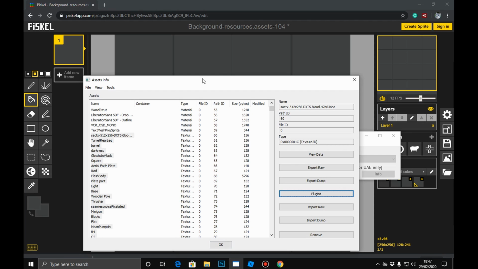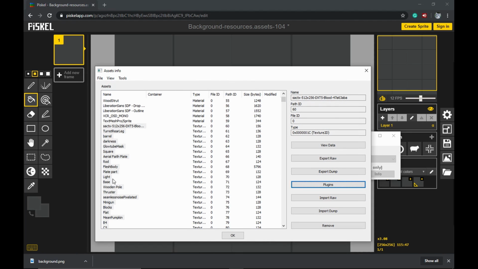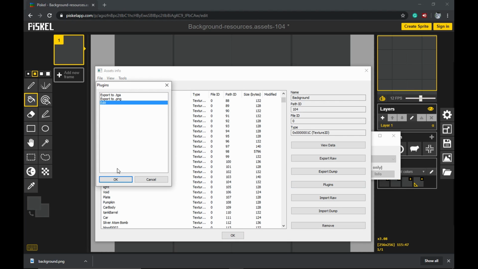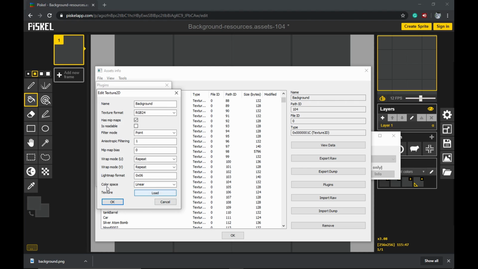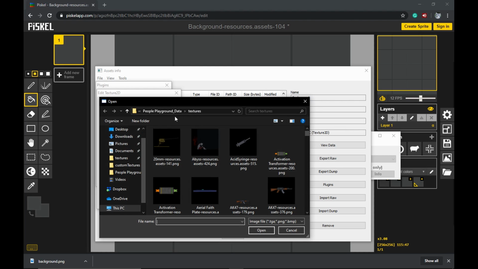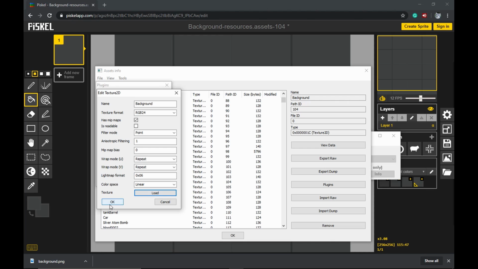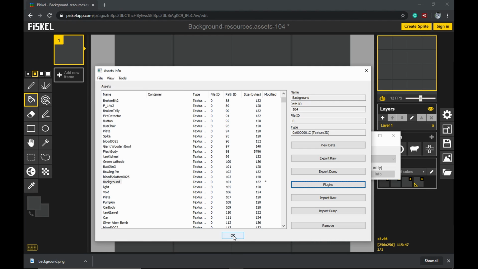Now go back into the Unity Assets Bundle Extractor, and right here, path ID 104 background. Now plugins, edit, hit OK. Now right here beside texture should be load, and then you can go into your custom textures folder and select the background.png that you made, or whatever name you want it to be.